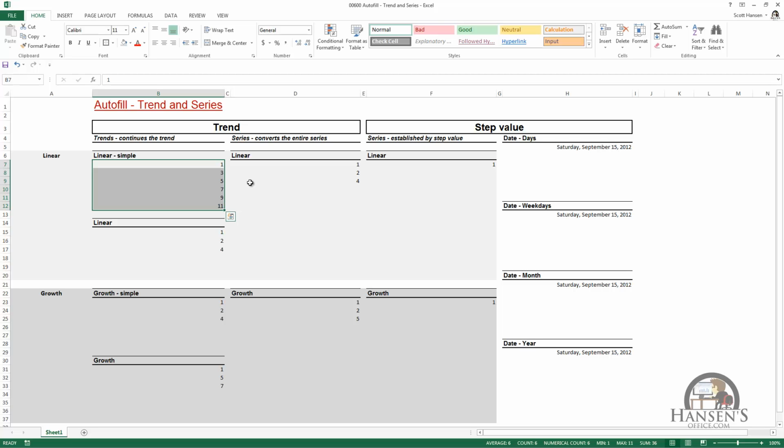Pretty straightforward. These cells don't establish a clean linear series. 1 plus 1 is 2, plus 2 is 4. It's actually more like a growth series. But we can have Excel determine a line that best fits these 3 data points, and then it will extend that series to the cells that we've selected.